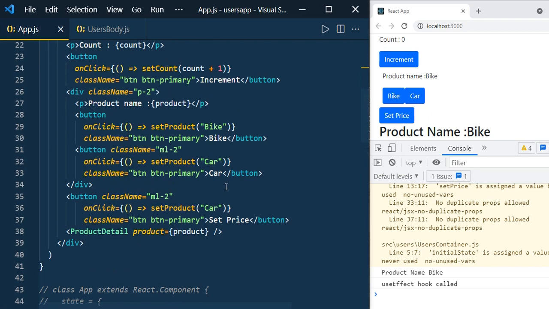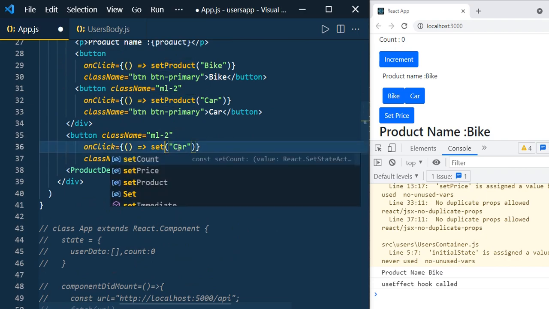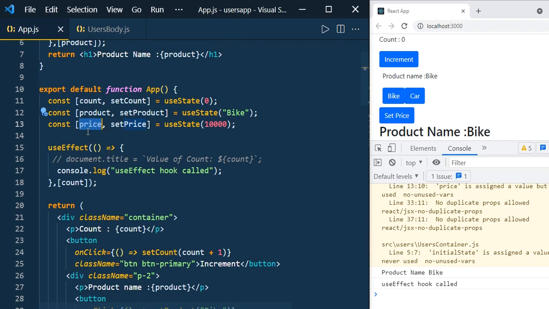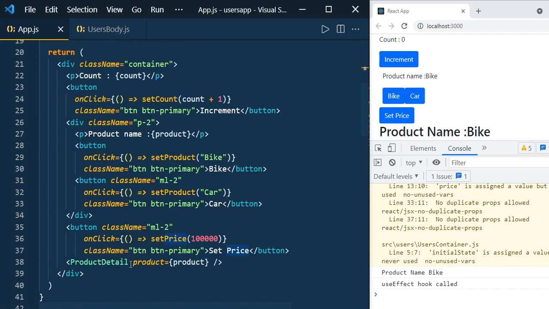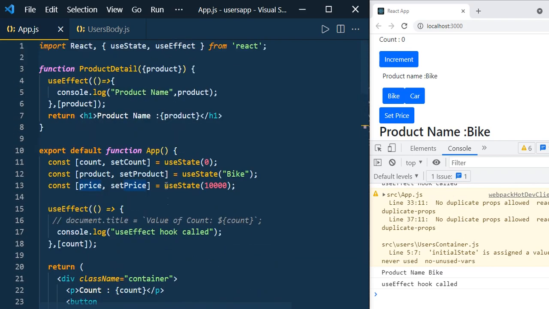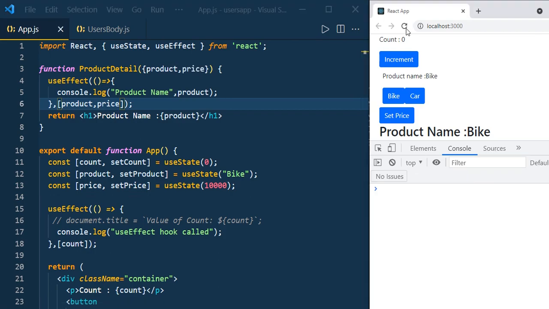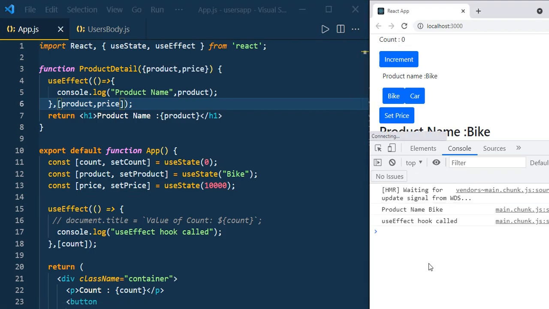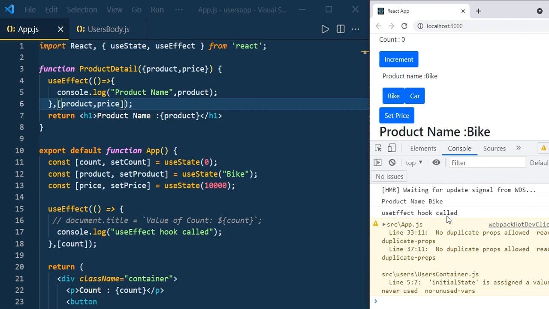So let me make it as 1 lakh. So set price. Now I am going to pass this price as a property to the product detail. So price, let's take this and use here, add it in the dependencies array. Okay, now just refresh it, and we can see that product name bike and use effect hook called.